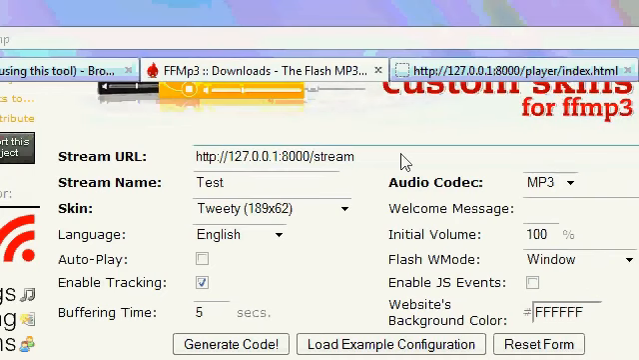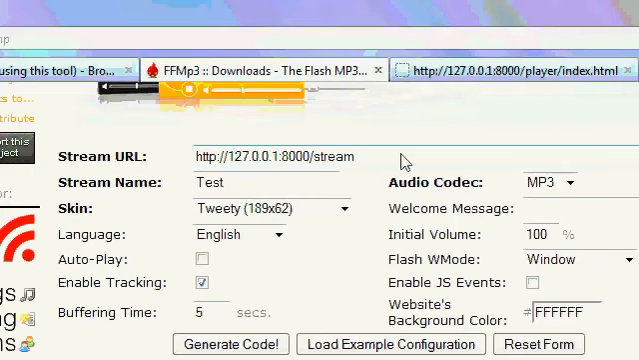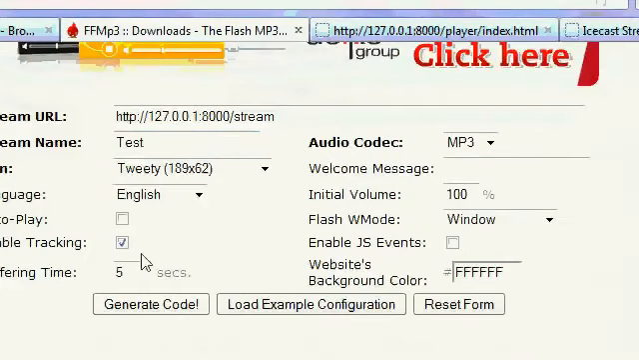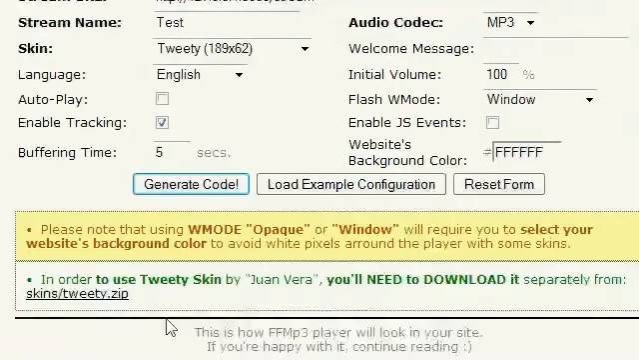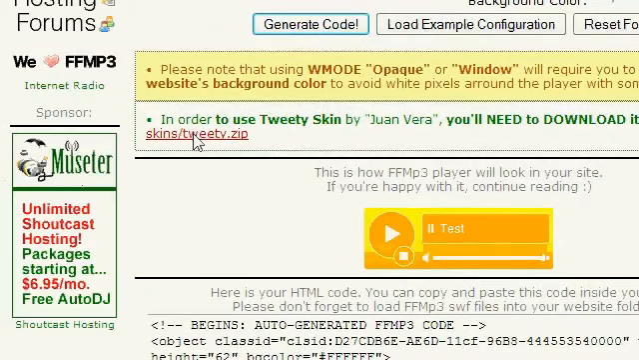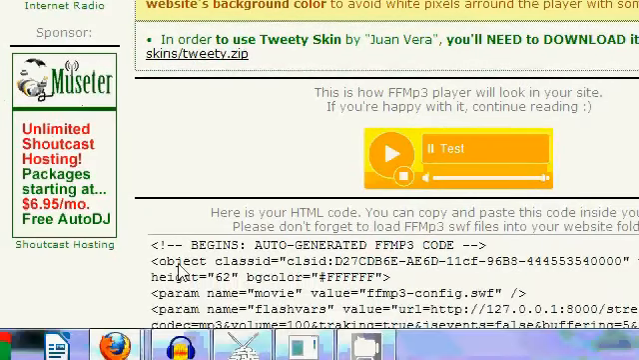Remember, if you're using OGG, put in .ogg. If you're using MP3, you don't need to. Go ahead and give it a name and a welcome message if you want. I don't want to. You can generate the code, and it gives you the skin. Now, if you want the skin, you have to download that. And then you copy and paste this.